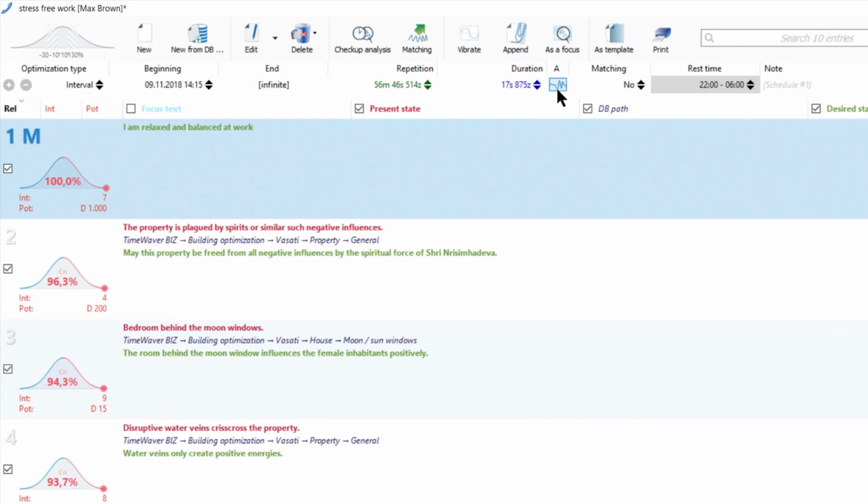A special feature is the automatic optimization, abbreviated here as A. Similar to the intensity and potency, an analysis determines which transmission time and which repetition time have the highest relevance from the specifications. These two values are then adopted.